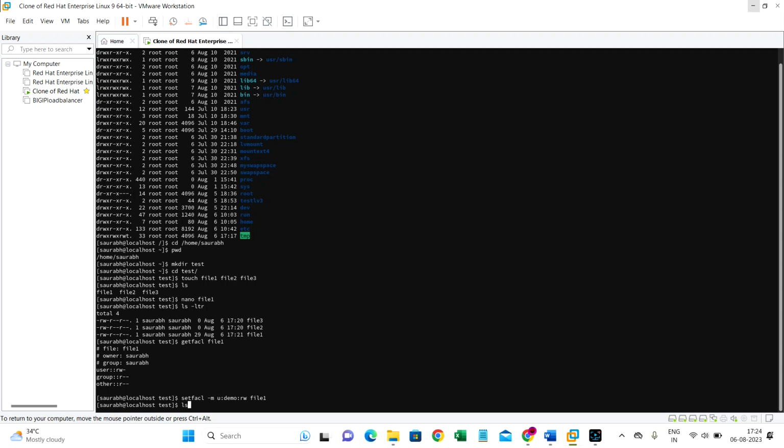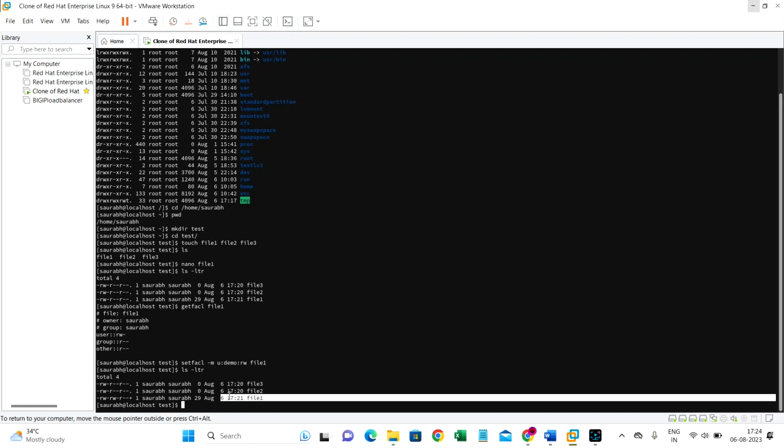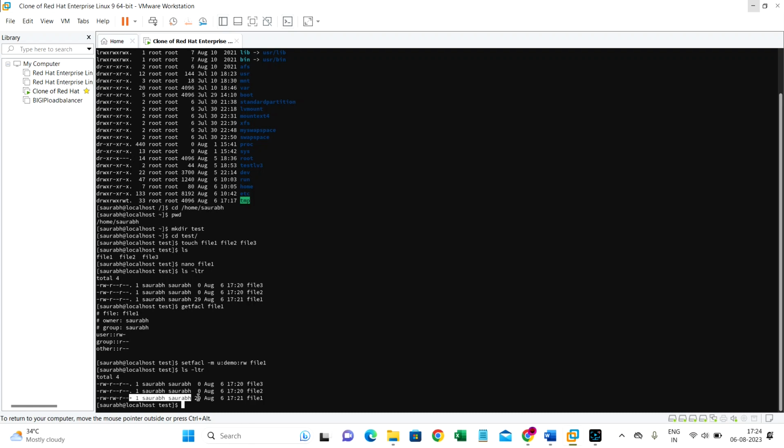Now let's check the output of ls -ltr. Now we can see that a plus symbol is added here. This plus symbol denotes that we have some advanced permission applied on a particular file or directory. For now, this is file1, so this advanced permission is applied on file1.